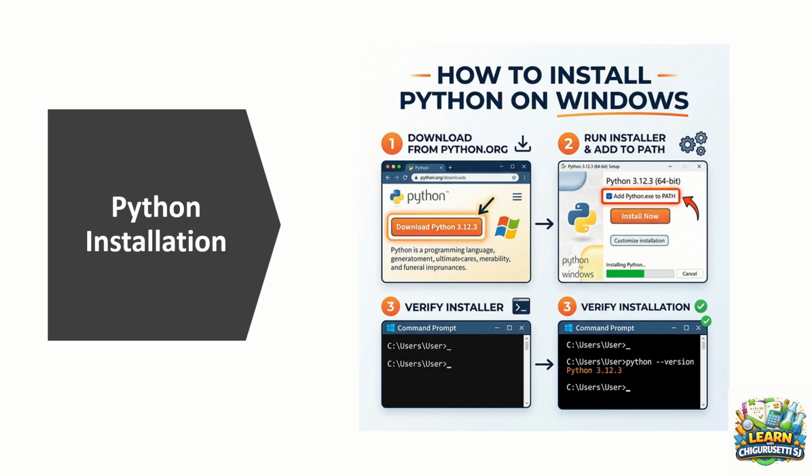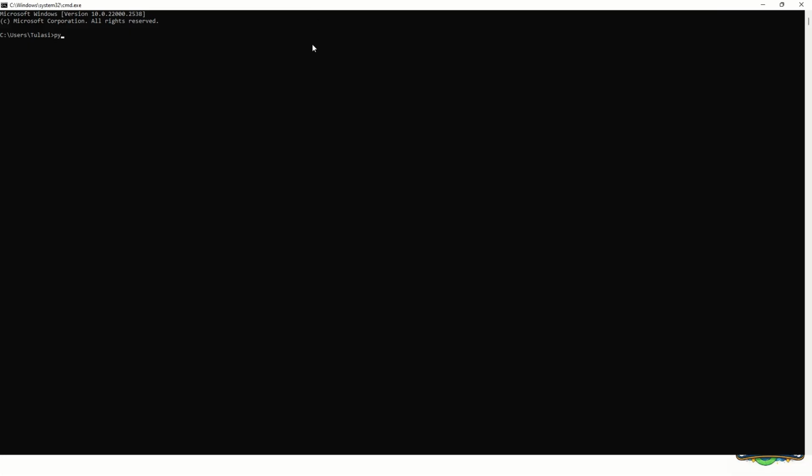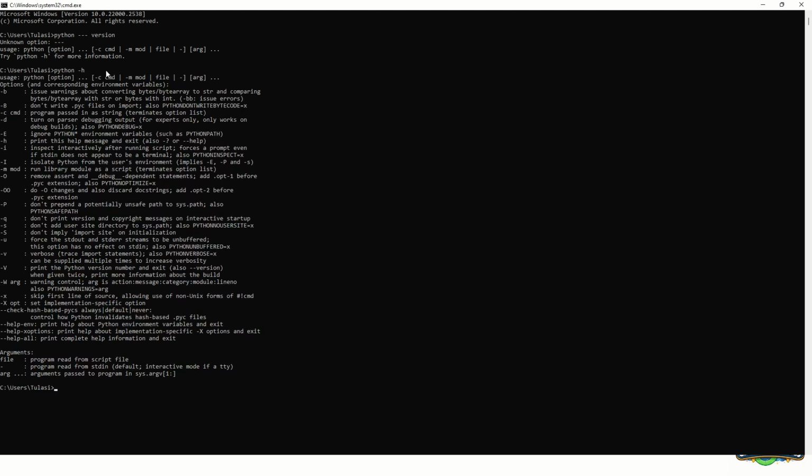Now we will be learning the commands in the command prompt. See, our command prompt is here. So what you need to run is python --version. You have also got python -h and python -u. You are getting the version here, python 3.14.4.